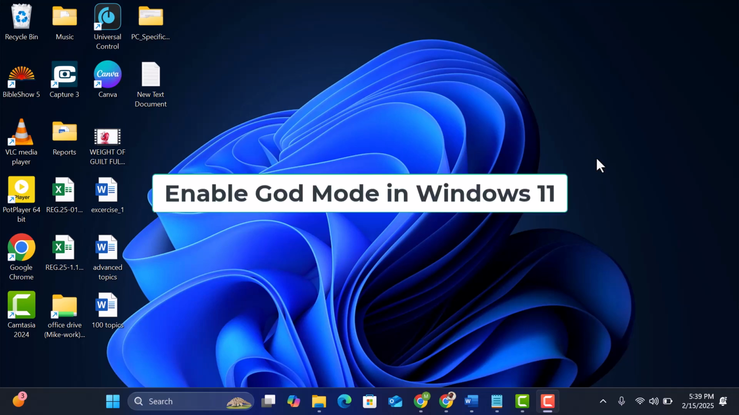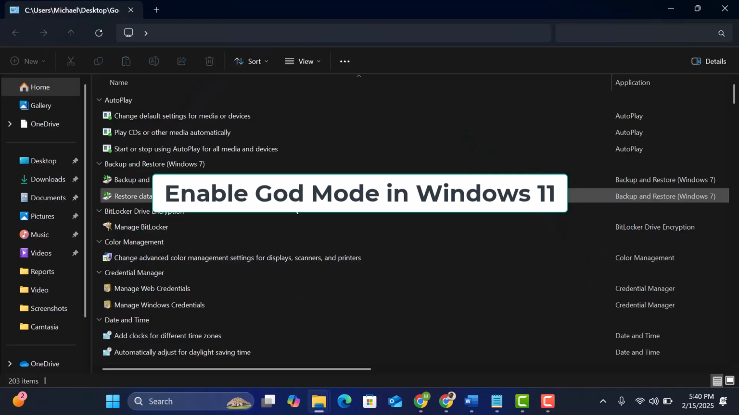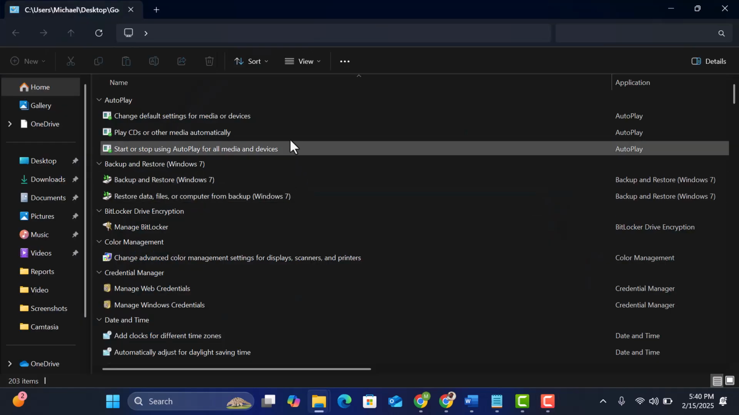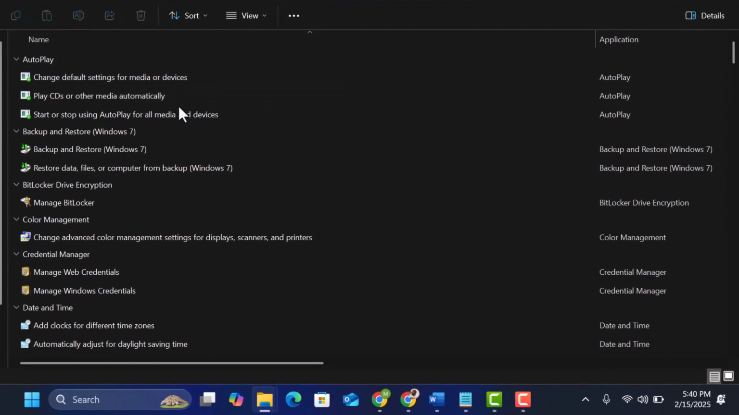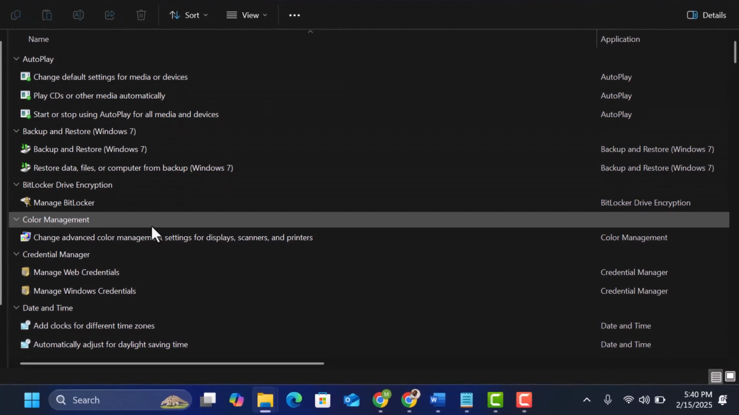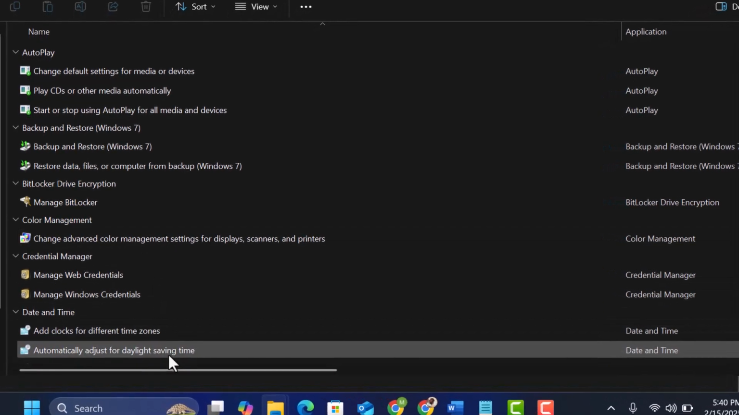In today's quick tutorial, we're going to show you how to unlock God Mode in Windows 11. Yes, you heard that right. This feature lets you access a ton of advanced settings all in one place, making managing your system a breeze.